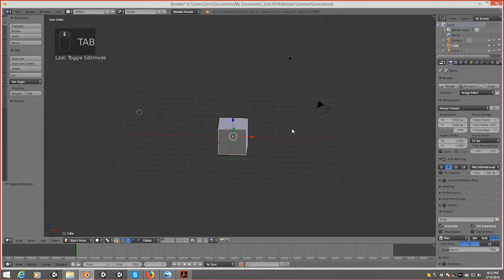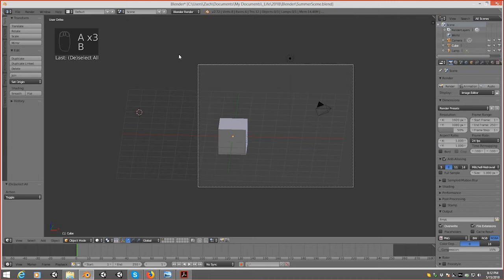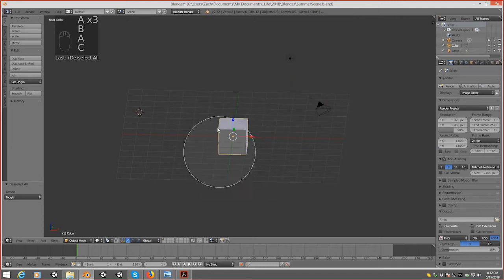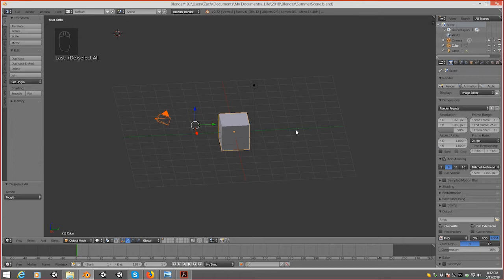And again, these are Blender wide shortcuts. So if I was to go back to object mode, you can see right now we're in object mode, and I hit A, we select everything in the scene. As well, if you hit B, you can box select, and C still works for circle select. So these are Blender wide shortcut keys that we've got going here.